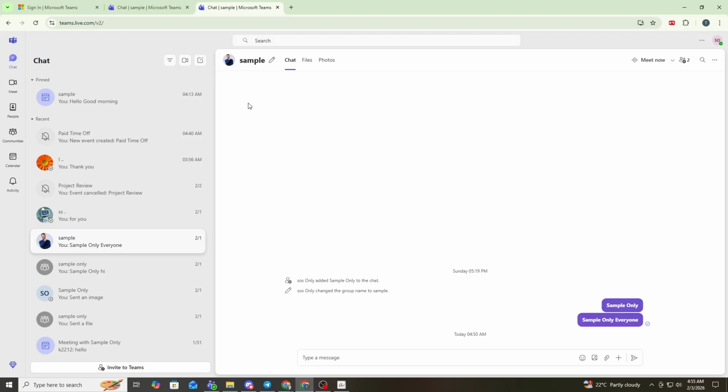Changing the group chat profile picture is a simple way to personalize your conversations and quickly identify the right chat in your list. That's how to change the group chat profile picture in Microsoft Teams.